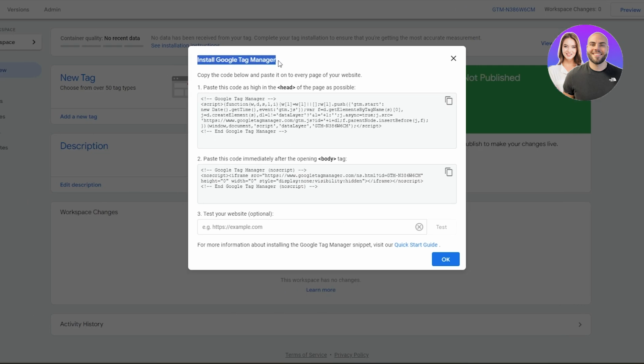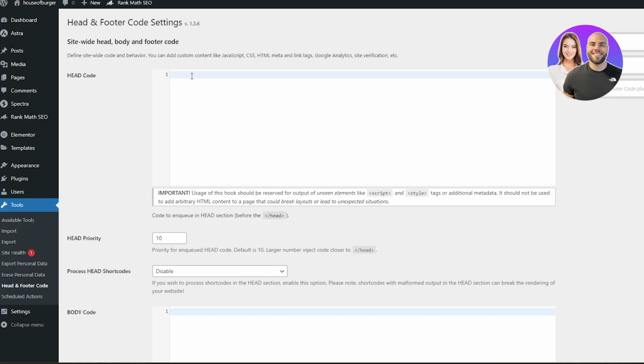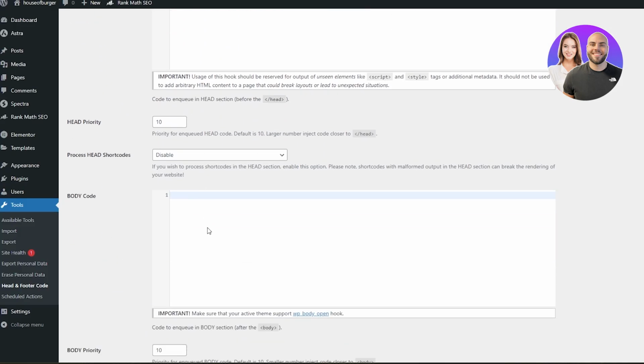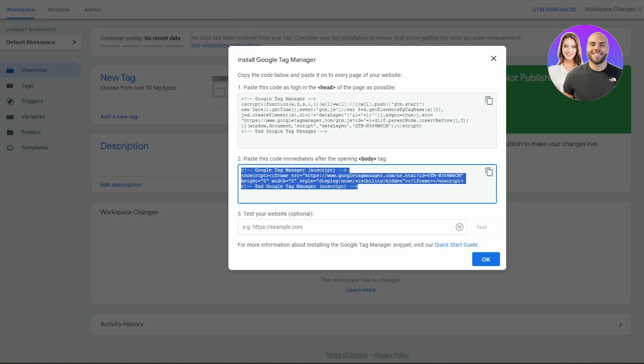Now, to install the Google Tag Manager, you need to copy the code below and paste it onto every page of your website. So paste this code as high in the head of your page as possible, right? And paste this code immediately after the opening body tag, and then test your website, right? So let's go ahead and copy it. And this is going to be the code. I'll paste it over here. And this is the body code, so I'll copy that and paste it right here. And we don't have the footer code, I believe, so we'll leave it at that.